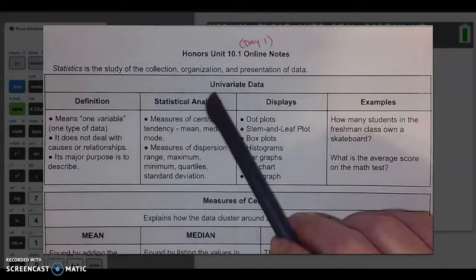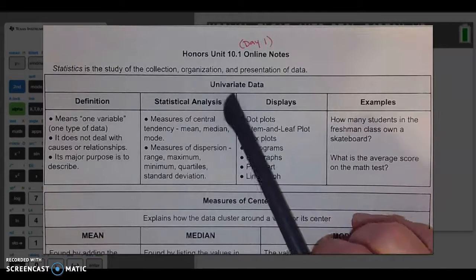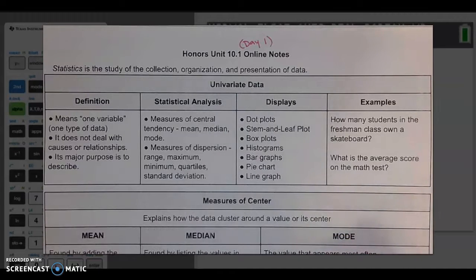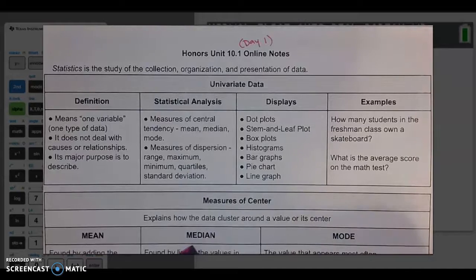All right, so univariate data, uni meaning one, variate meaning variable. This is literally just one variable. So I'll be talking about how tall you are, how many ice cream cones you eat, test score average. Those things may or may not relate. I really don't care. I'm just looking at one piece of data. You got a 70. I don't care about what else.